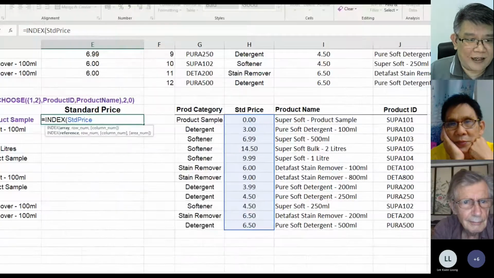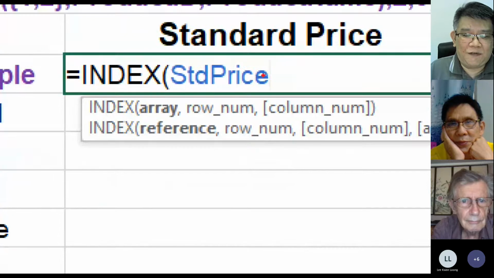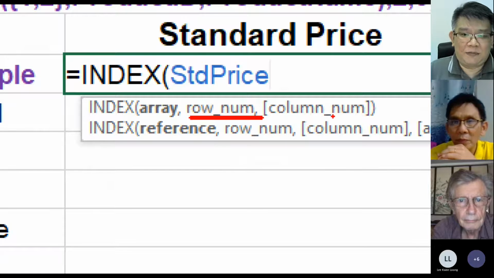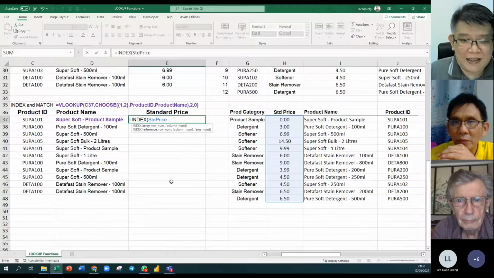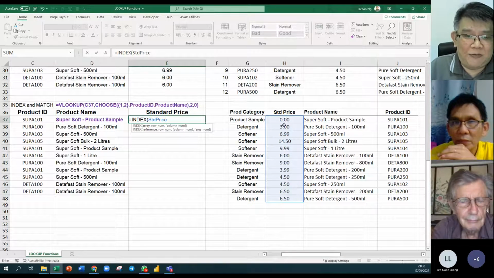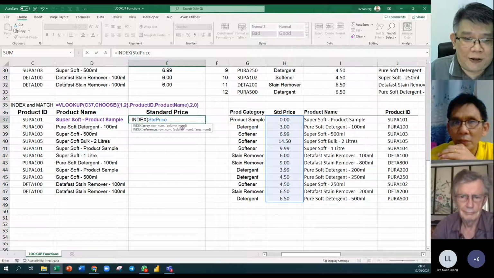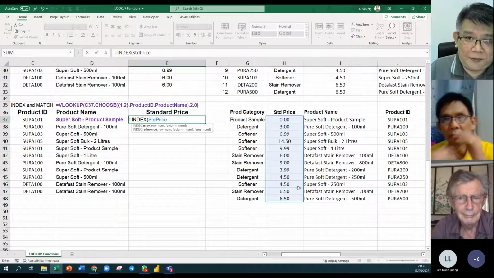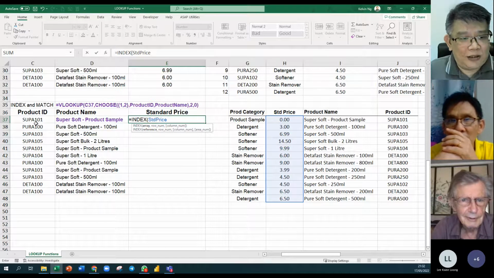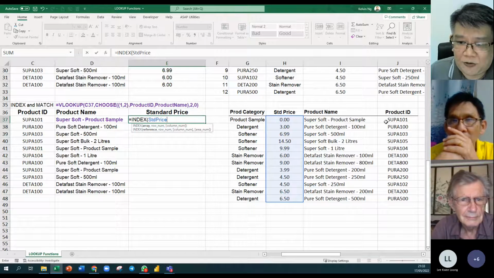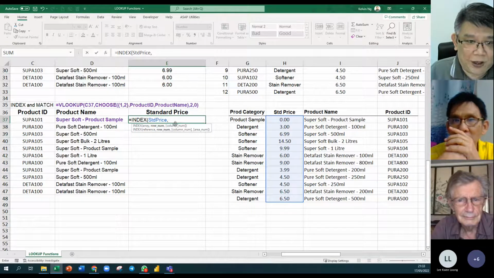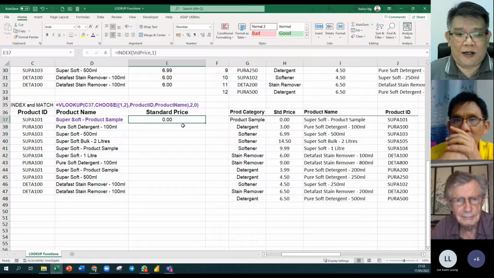Now they're asking me, okay, you're looking for the STD price. Tell me which row you want to extract and which column. I don't have to tell them the column because STD price is only one column. It doesn't have 2 or 3 columns, so I don't have to define the column. But you have to tell me, in this standard price column, which row to pick up the information from. So I tell them, SUPA 101 is the first one, so you pick up the value number 1. So they will call out the price.